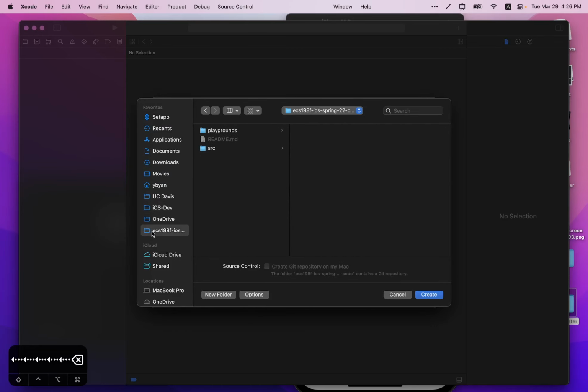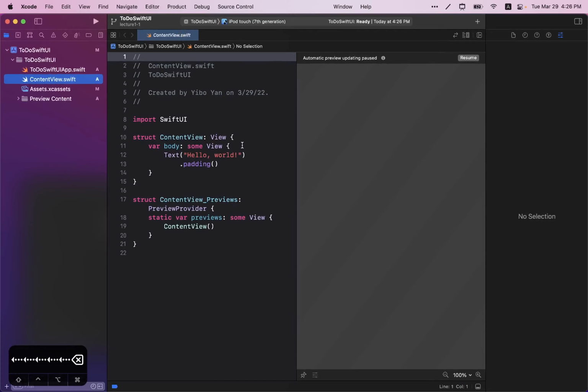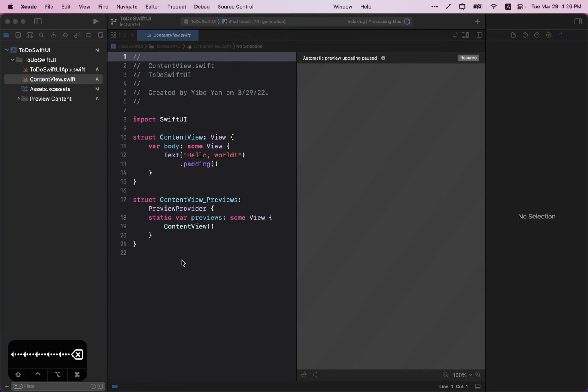Okay. Here, you can select where you want to place your project. In this case, I'm going to put it under this folder. If you're not familiar with Git, it's okay, just leave this unchecked. Now you click on Create. There you go. So this is the template Xcode created for you, which is kind of a blank app for you to start with.